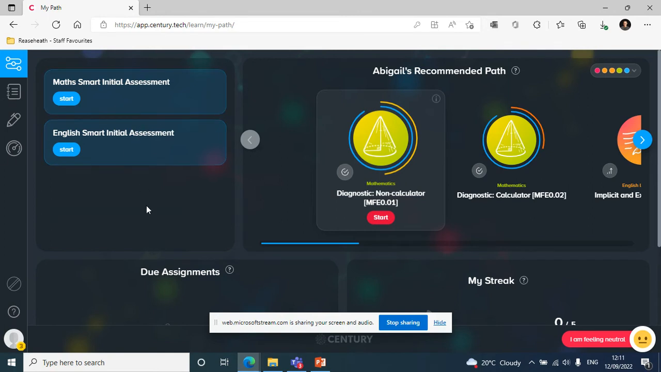Once you've done those, you can then put your attention towards the recommended pathway. Now, Century uses your information as well to work out what you need to actually spend time looking at. The best way for it to do it is by completing these 2 diagnostics. There's 2 for maths, 2 for English. A diagnostic is basically a range of different questions on different topics, and some stuff you'll get right, some stuff you'll get wrong.